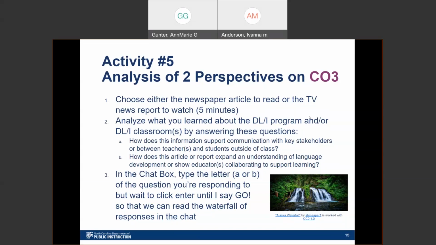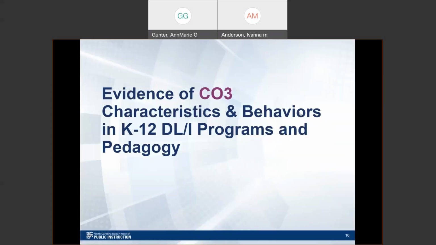So as we continue to think about these reports in our own setting, we're going to move on to the next part of our presentation. Here we're going to look at evidence of CO3 and specifically characteristics and behaviors, because we as teachers, we as educators, when we talk about evaluating something, even reflecting on ourselves and doing a self-assessment, we always say, well, what evidence do we have of this? And what can we observe? What characteristics or behaviors do we observe in a K-12 DLI program or a DLI classroom, particularly with pedagogy and what's working with students?